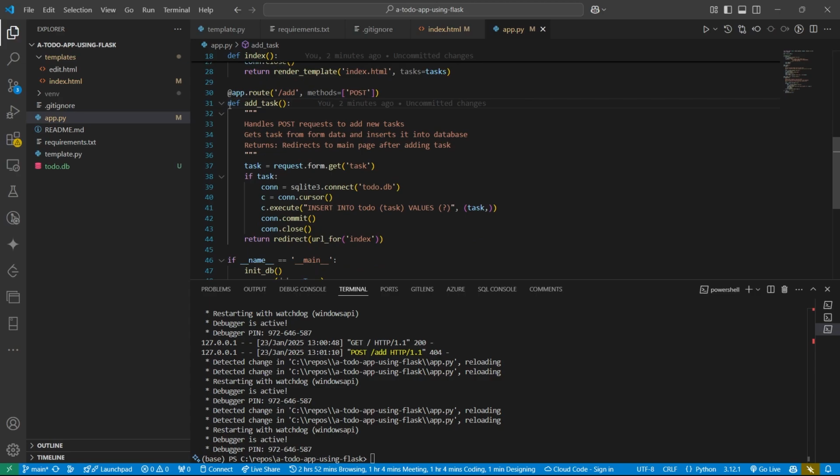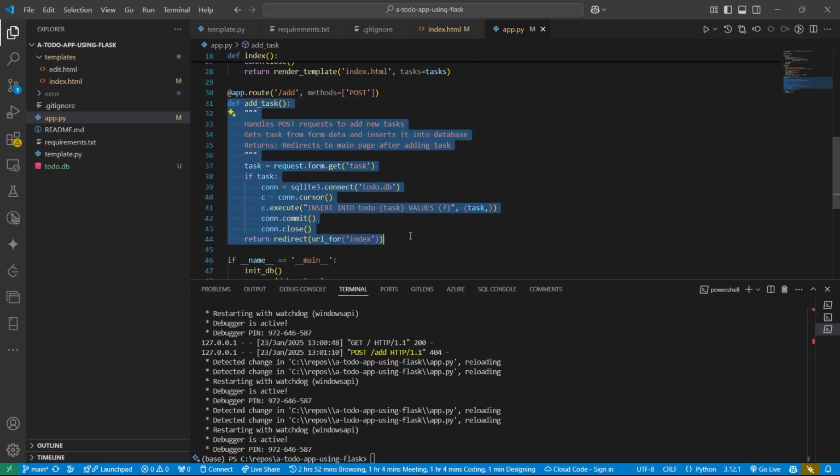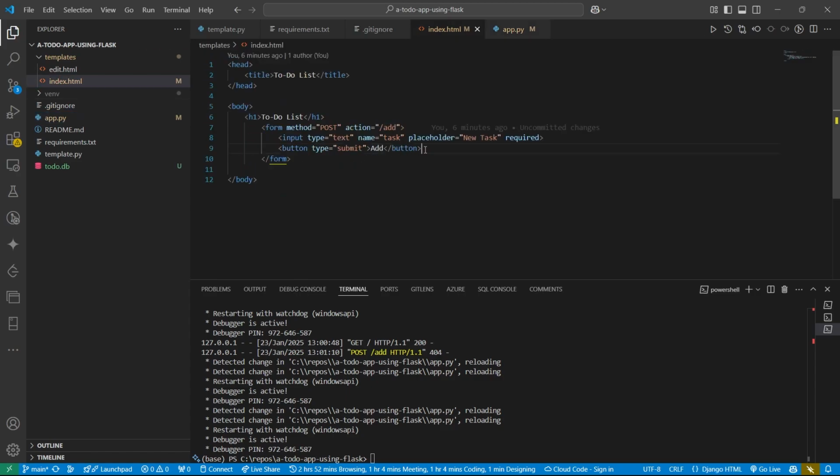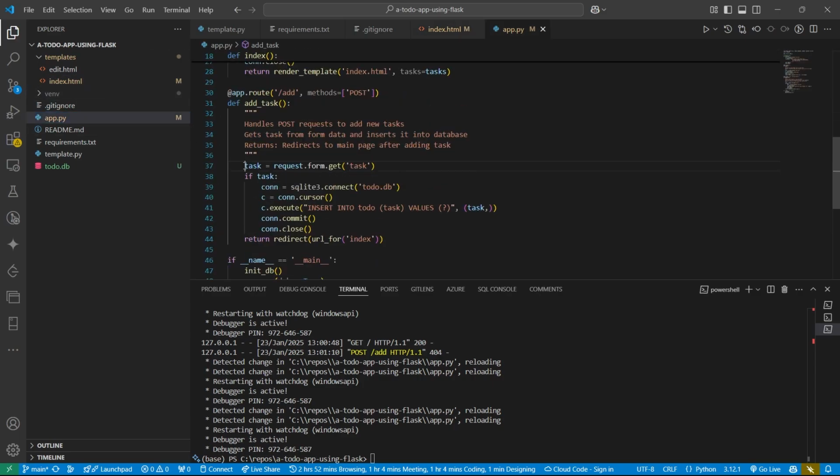It is executing this add_task function, and inside it you are using request.form.get to get the task. See index.html: the task that you are adding in the form will be given here, to task. So request.form.get is retrieving the task from index.html. The task will be stored here, and only if there is a task will it be executed.